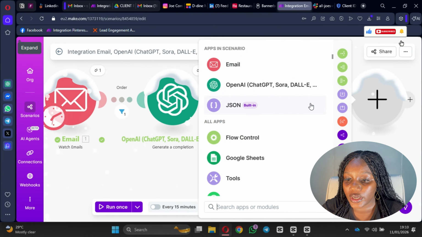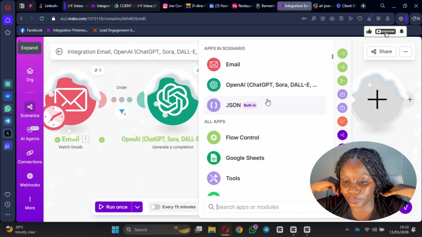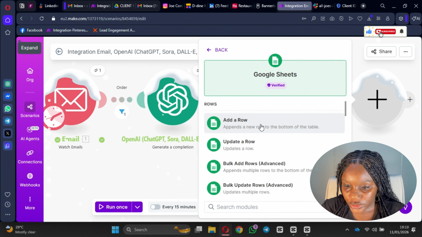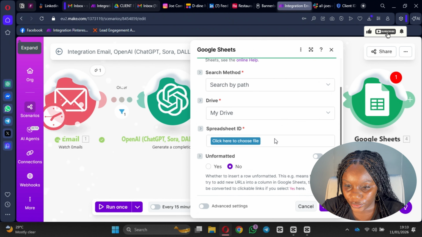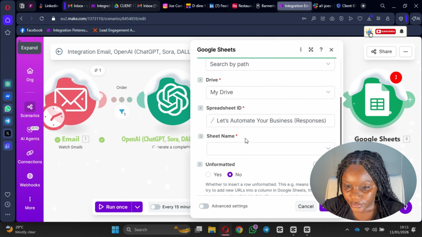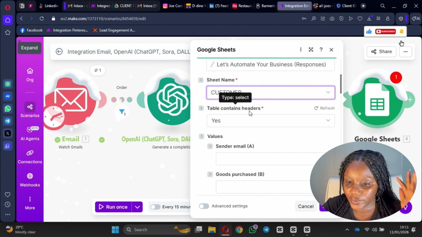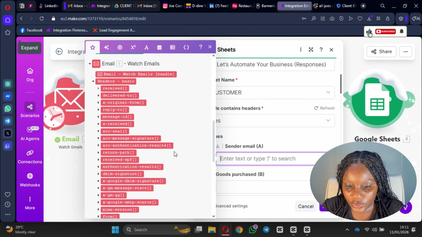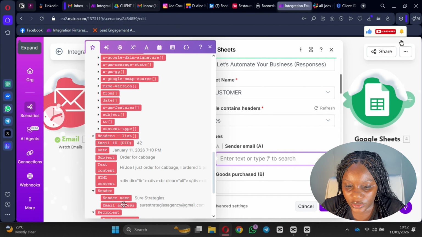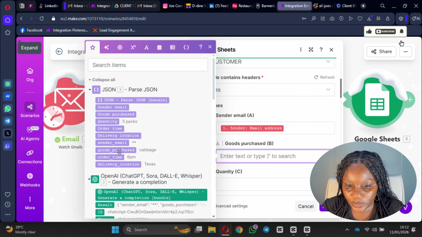So the next thing you want to have is your Google Sheet, or wherever you dump your data inside. So let's do Google Sheet. You want it to add a row. So what you want to do is pick this, and this is our sheet that contains the information that we are trying to add. So the sender email is going to be in one of these places. This one, yeah. So this is the sender email, and then the goods purchased is going to be here.